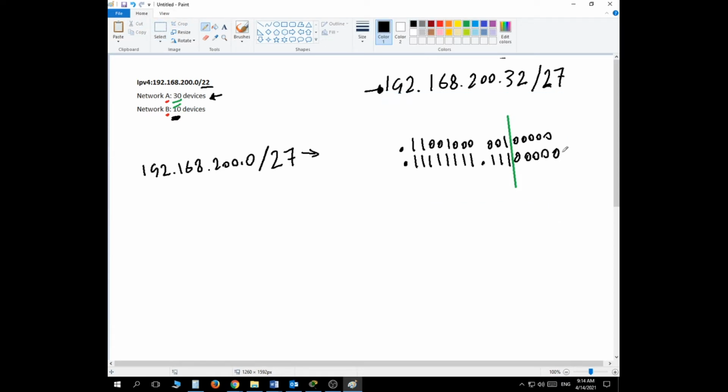How many bits do I have to keep from the host portion so I can get 10 devices? And the answer for that is going to be 4, because 2 to the power of 4 is 16. 16 minus 2 is 14, and I'm looking for 10. And that basically means I can keep 4 bits, and I'll be fine. So that will leave me to have 1 bit to give to the network portion.